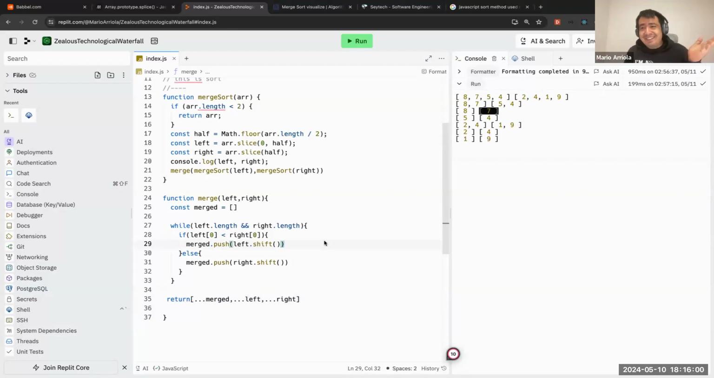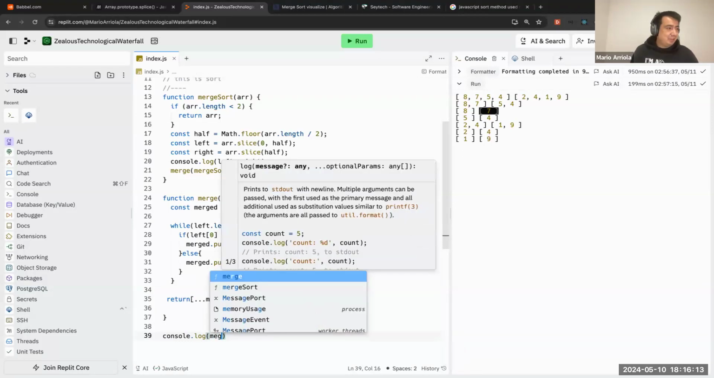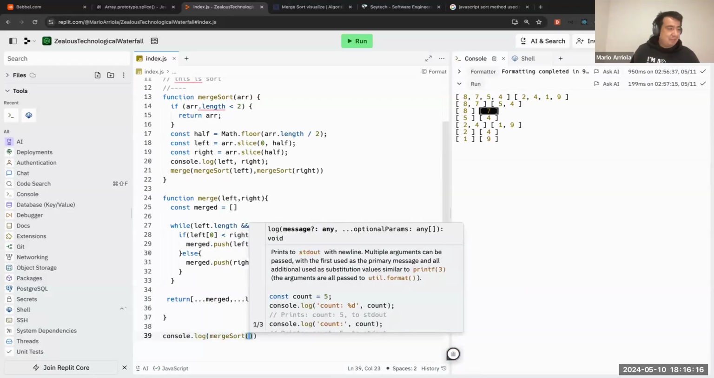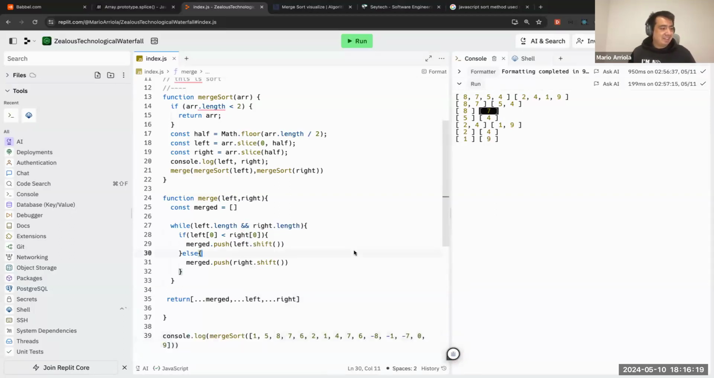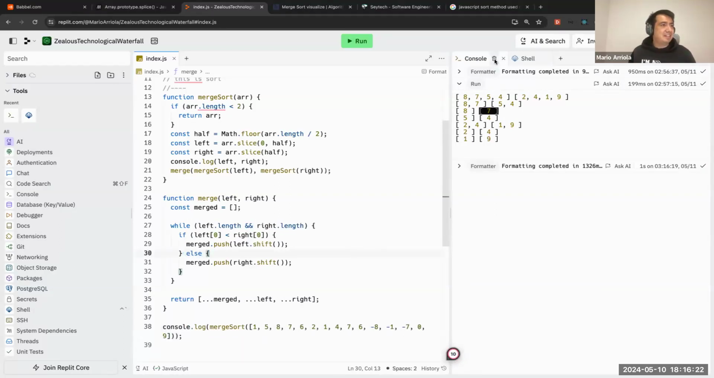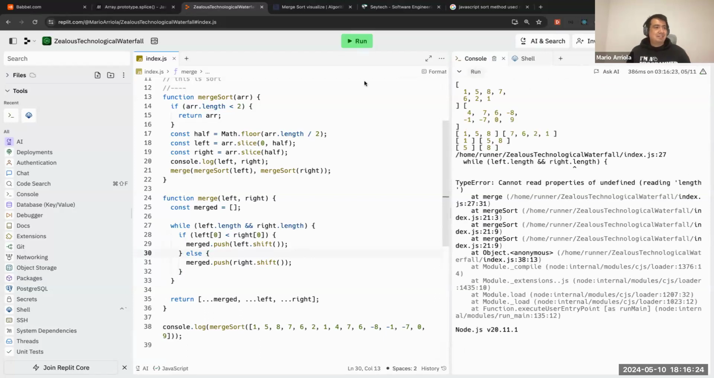And believe me or not, it's ready. We can take any array, for example this array here, and I will just say console.log merge sort, and I will pass this array. I save it. Oh, length, right, length. Merge sort. Yes.